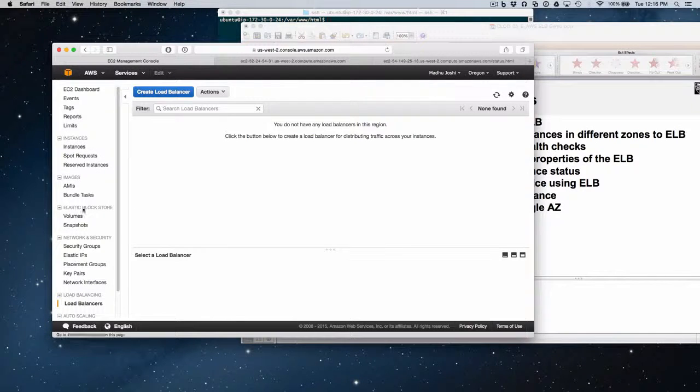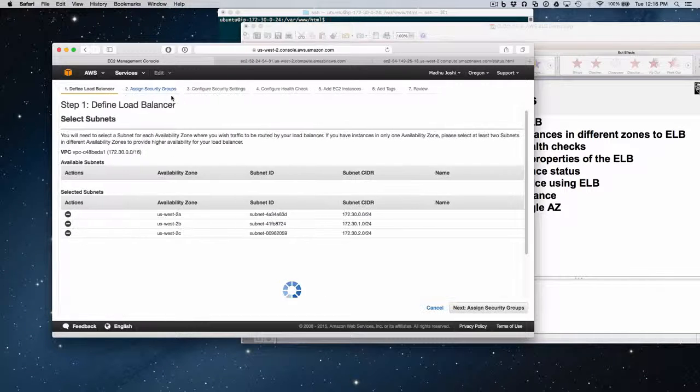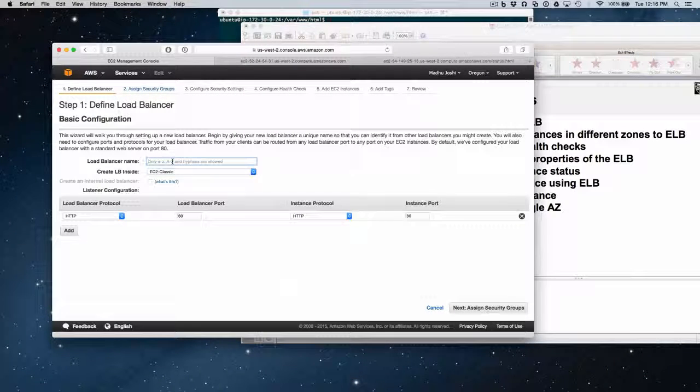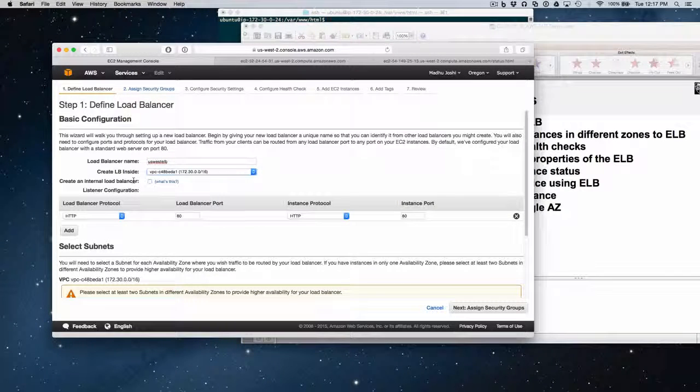So let's go to the load balancer section of the EC2 dashboard. And right now, as you can see, I don't have a load balancer created in my account. So I'm just going to create a new load balancer by clicking this button. And I'm going to give US West ELB as the name of the load balancer. And in this case, I want to select the VPC that my instances are going to be.